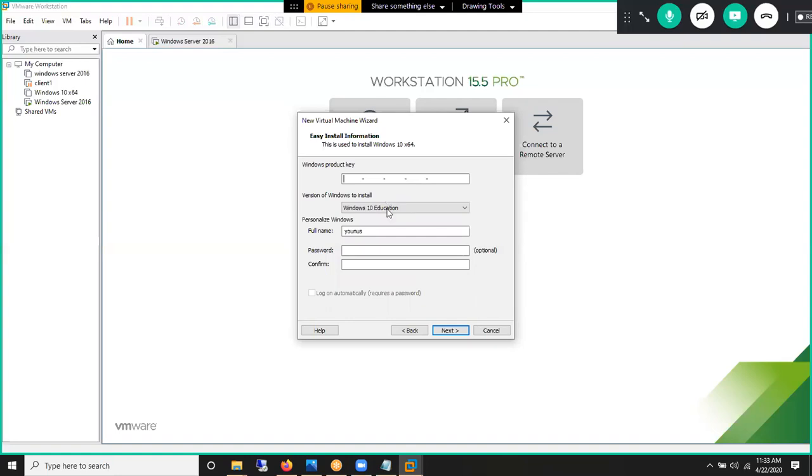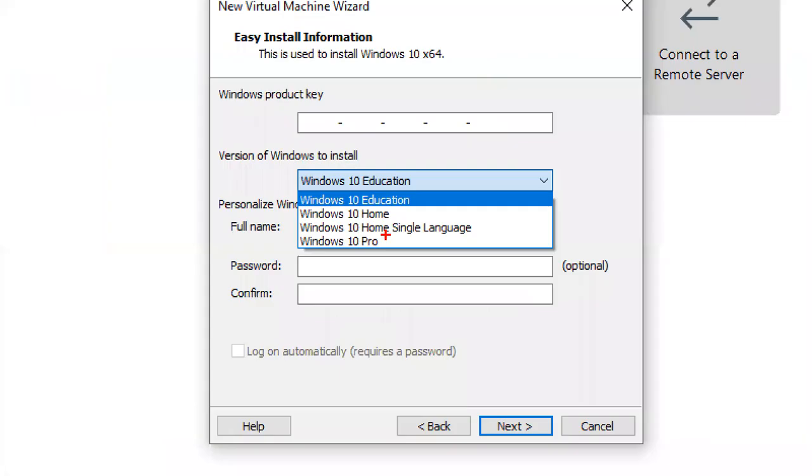So make sure you select the option Windows 10 Pro. This is the condition. If you don't select this, they stop installing that virtual machine.